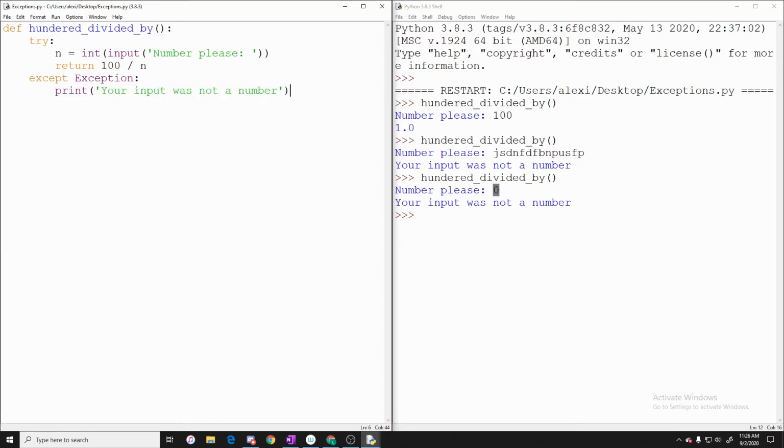So as you can see, it was problematic here because we were catching the base exception over here, and the base exception contains all other exceptions. So every single exception is technically an extension of this exception right here.